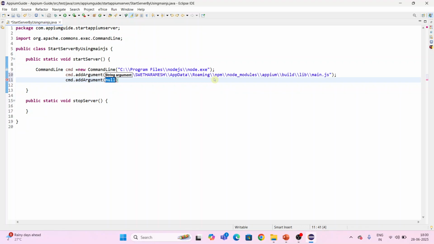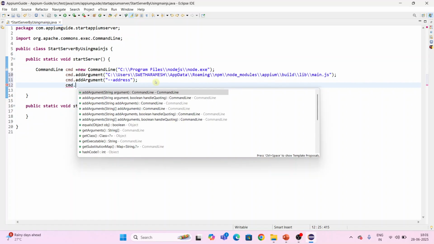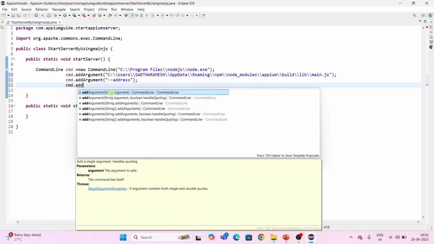Okay. So as you normally know, when you are starting the Appium server, in the command we used to provide the address and port details, right? The same thing we need to provide here, nothing else. So double hyphen address, this is the argument here. And for address, the value we need to provide, that is the command add argument.